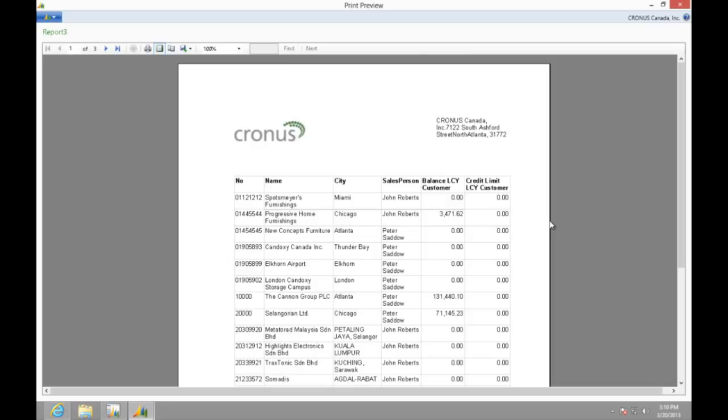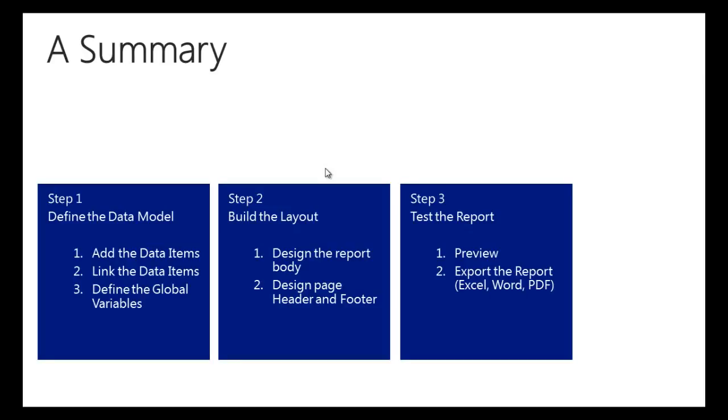You just saw the whole demo video of how easy it is to create a simple list report in NAV 2013. To summarize, in step 1, we define the data model of the report by adding the required data items, linking them, and also by defining the required global variables. In step 2, we built the whole layout of the report by designing the body, page header, and footer of the report. In step 3, we ran the report and also we saw how we can export the report into Excel, Word, or PDF. So this is how easy it is to design a simple list report in NAV 2013.